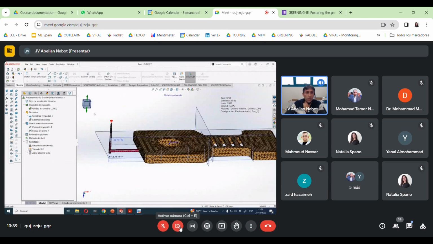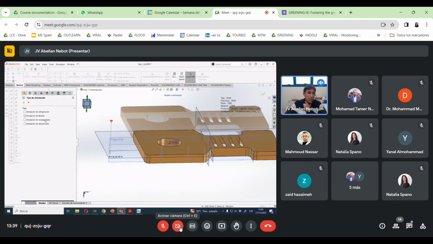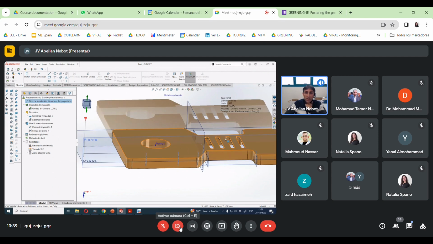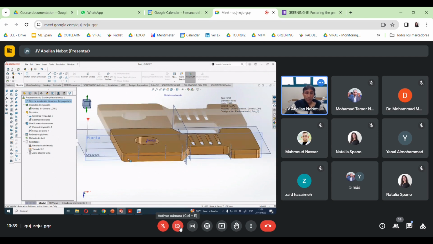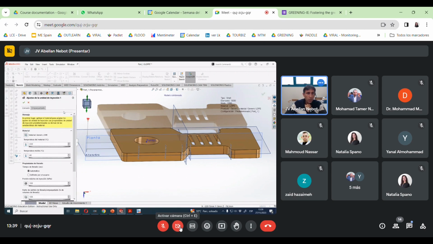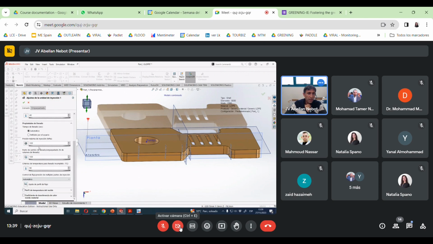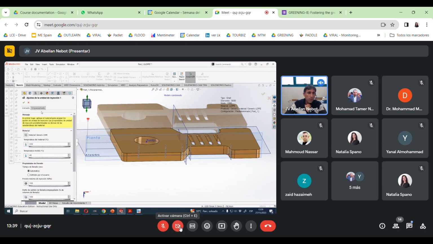So the first thing to do is to say that we want filling plus packing. Okay, so now I want to analyze filling plus packing. And after that, I need to indicate the settings for packing. So if we move here and click settings, we have the settings for filling, and we also have the settings for packing. You see here, this is packing.